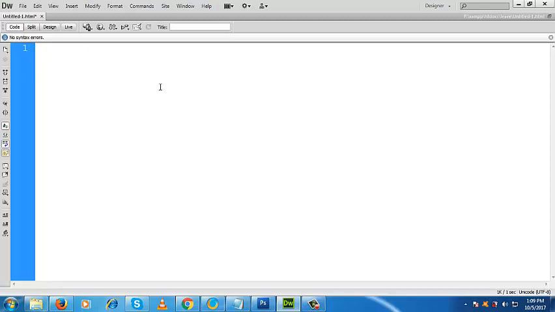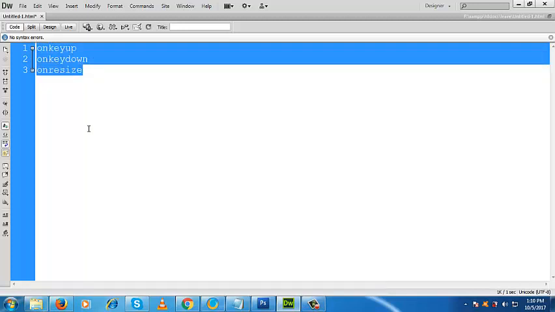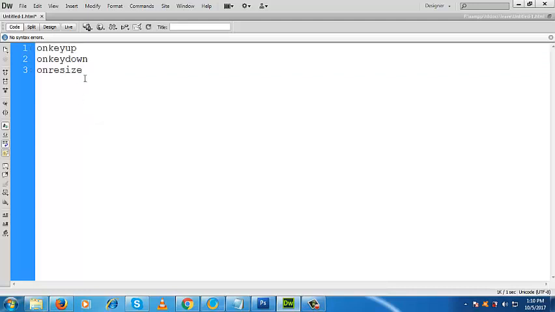Today I like to discuss a few JavaScript events. The events I will discuss today are onkeyup, onkeydown, and another event, that is onresize. These are the events I would like to discuss and give you a few ideas about. So let us start with the example.